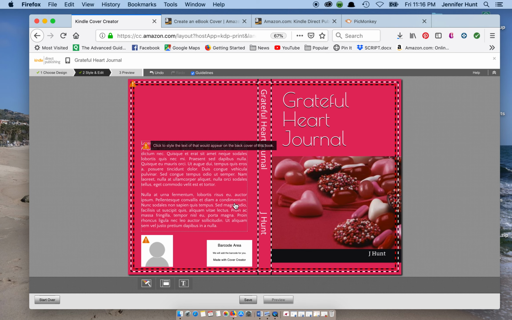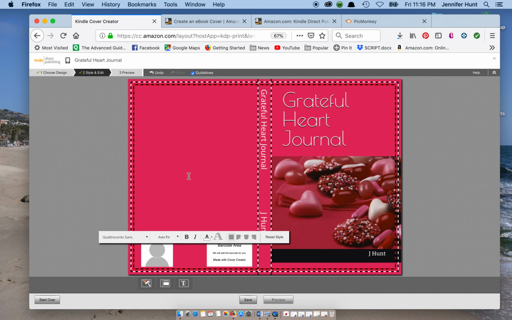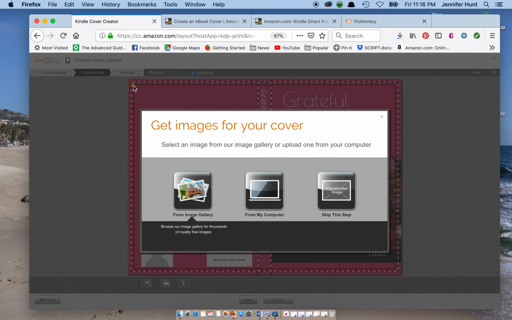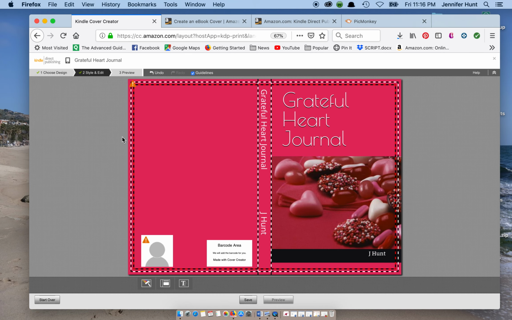So I like the cover. I'm going to leave the spine as it is. I don't want text here. I'm just going to click off of it. I don't want that. It's trying to give me a background image. I don't want an image in the background. I'm not sure why that's not going away. I see it like showing up there. That's kind of weird.